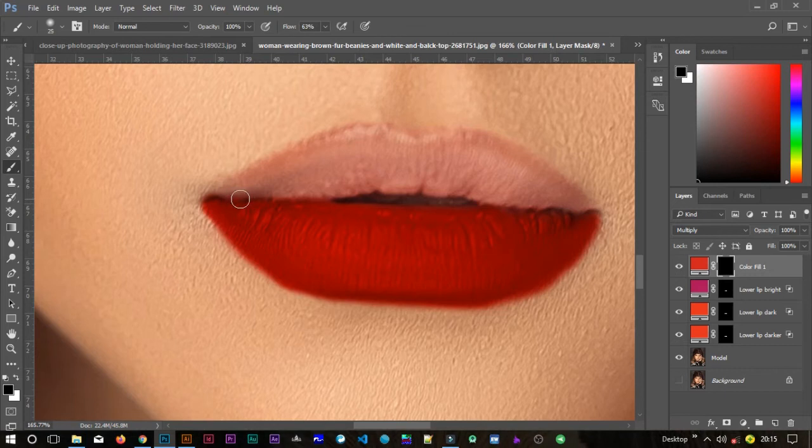Then just reduce this size further and make sure that the foreground color is white. Then just draw this lining so that you know where you will be reaching.